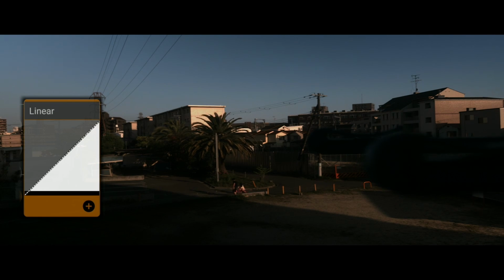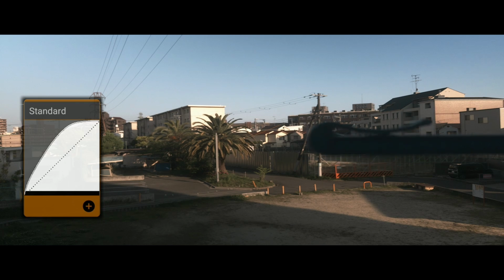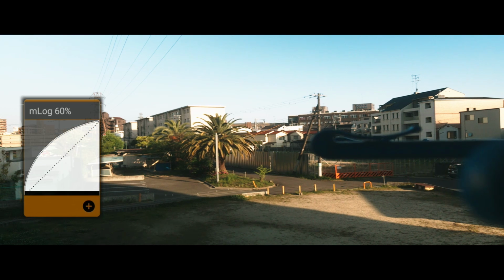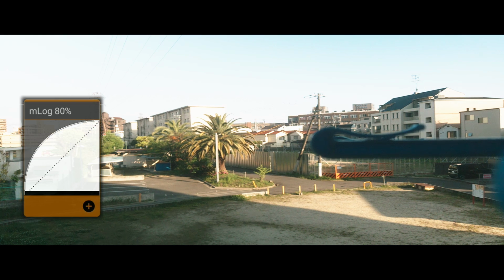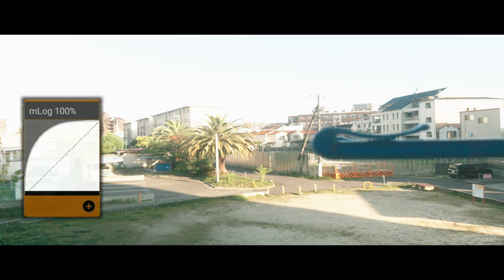Linear profile. Standard profile. MS log 60. MS log 80. MS log 100.